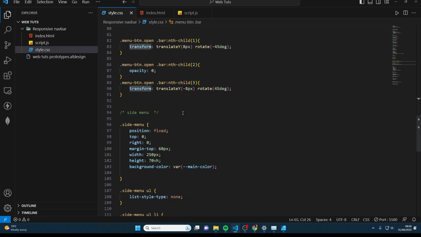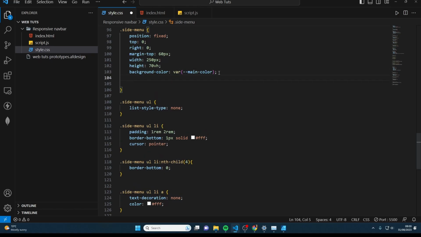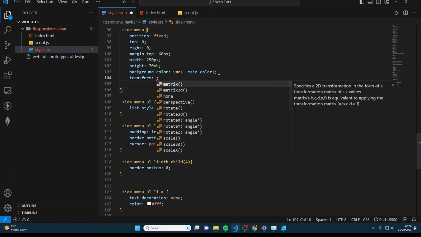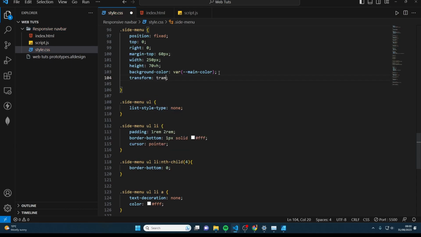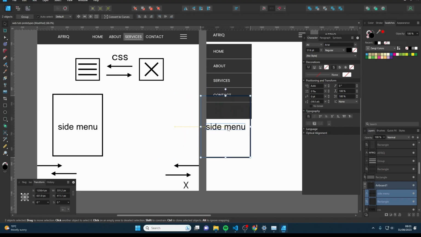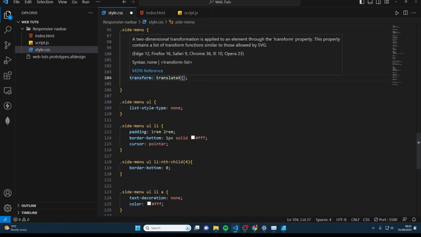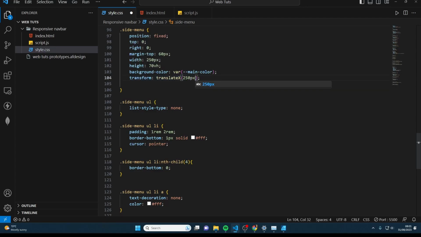So we go back to the side menu. Initially it's at a position of transform translateX. Actually we are moving along the x-axis, that is horizontally. It's at a width of 250, so it's going to move exactly its width, in order to move it out of the screen. So we're going to have translateX of 250 pixels.